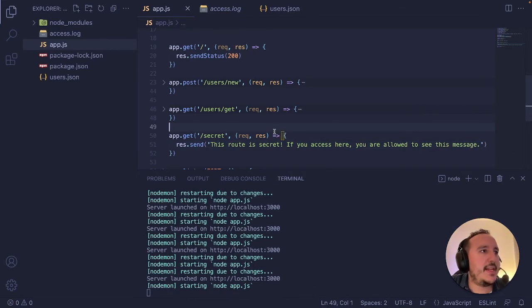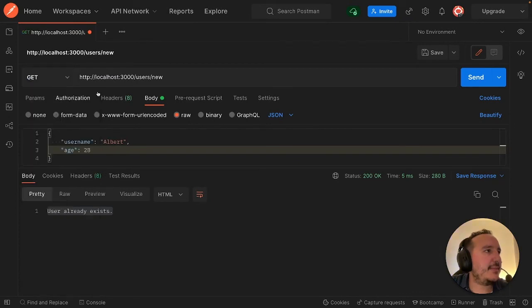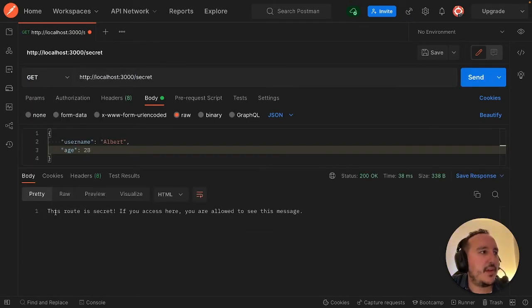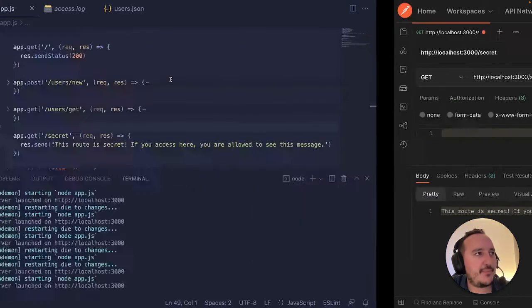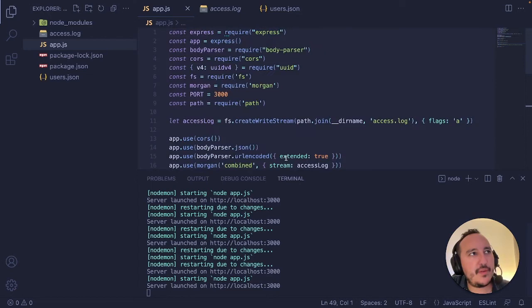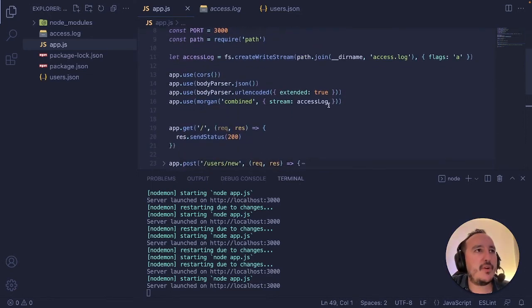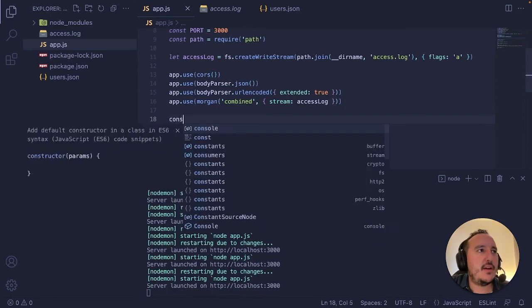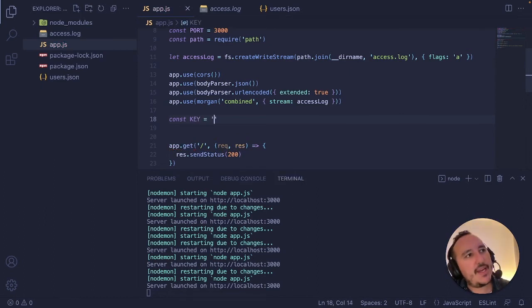Okay, let's say that when I type a get on this secret route, here I see that I am allowed to see this message, but actually not, because I didn't provide anything. All right, I didn't provide anything. So let's say that we have a key. So I'm going to create a key, okay, and this key will be my secret key.